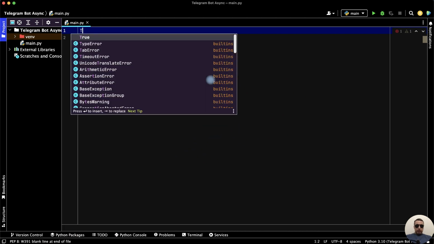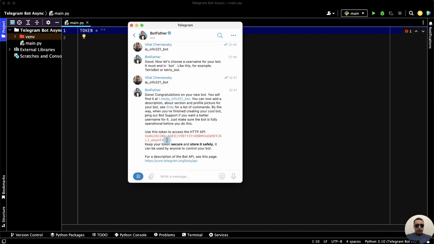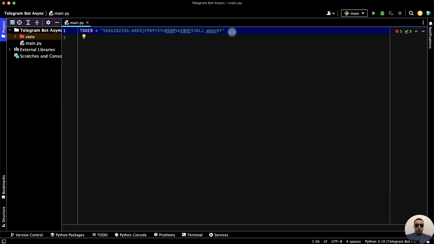First we need to get a token with BotFather. Go to Telegram, find BotFather, get the token, copy it and paste it here in our code. Next let's create a bot.